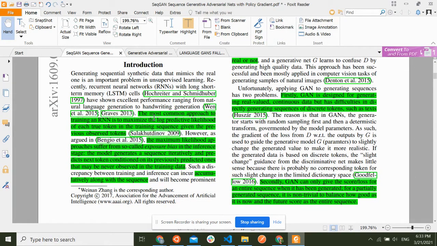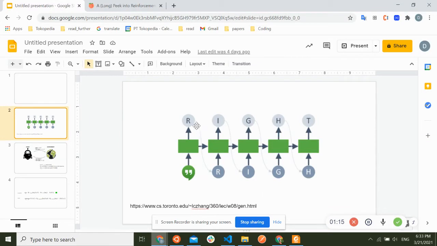The paper first mentions that the most common approach to training an RNN is to maximize the log predictive likelihood of each true token in the training sequence given the previously observed tokens. What does this mean? I copied an image from the paper, and from this image we see what we usually do when we are building generative models. Given the input token, which usually is the previously generated token, we send it through the model and we get the output. We want to maximize the log likelihood of the true token given this input. By maximizing this log likelihood, we train the model and update the parameters.